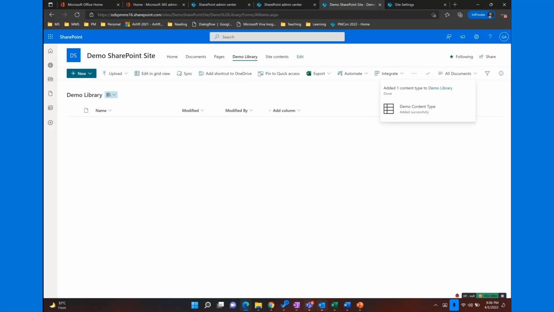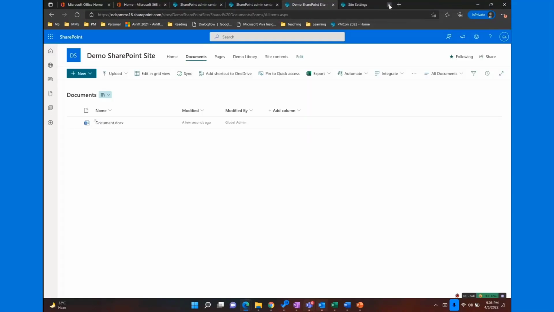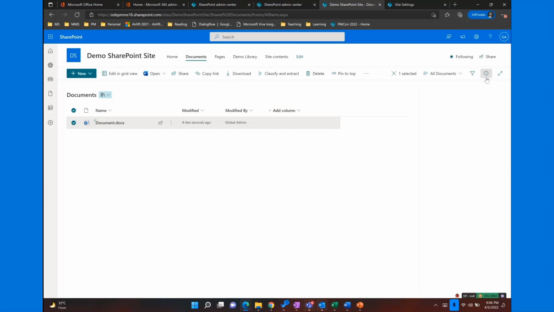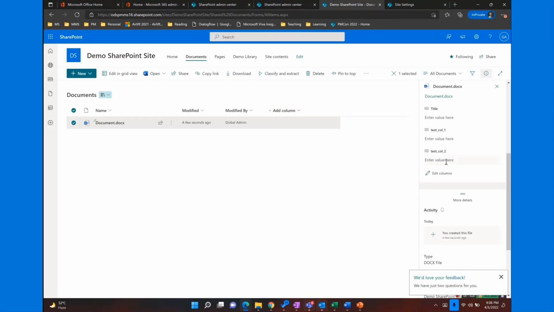All right. Now, what about the content that I added before that update? This document received that content type before I made that update, right? So if I create a document from this content type, suppose I create this document, if I go to its properties and check, test column 2 is also available here.